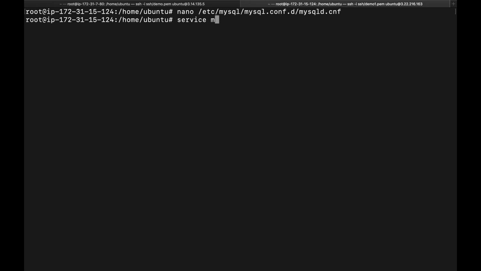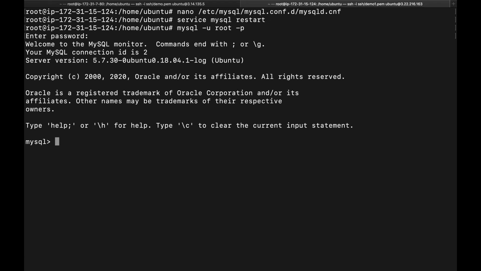Service MySQL restart, enter. Yes. So now we connect to MySQL again, and we will set the master configuration. Yes, it's connected now. So let's set up the master in the slave database.